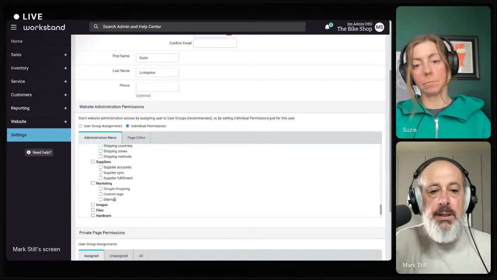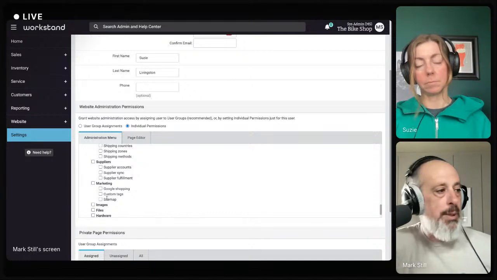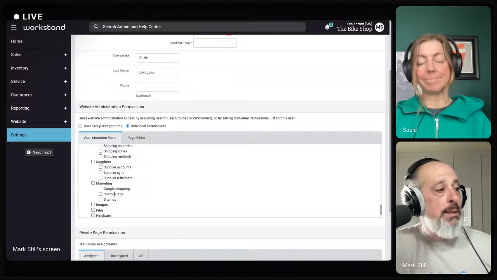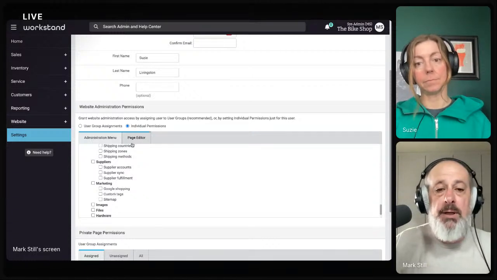If we add something here or change something and you don't see that change, that's a good place to look. Maybe you don't have that permission. Now you probably will have to ask whoever the admin is in the store to make that change, but that's a very good point.